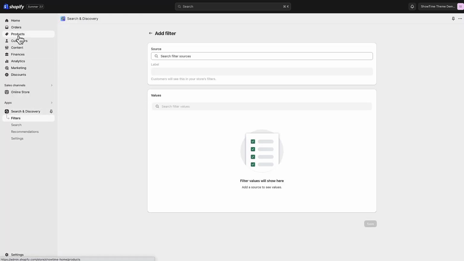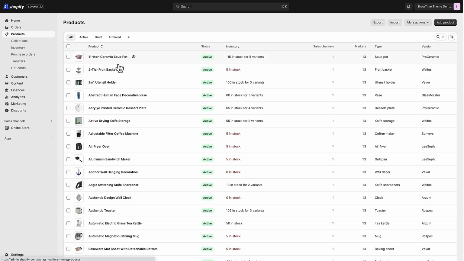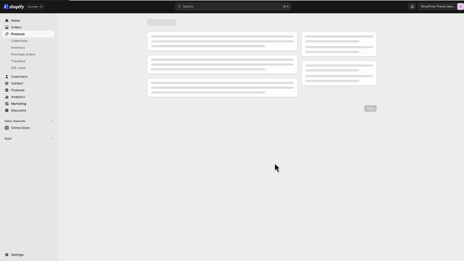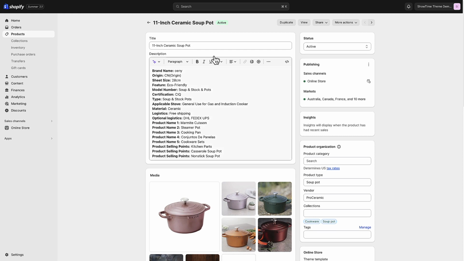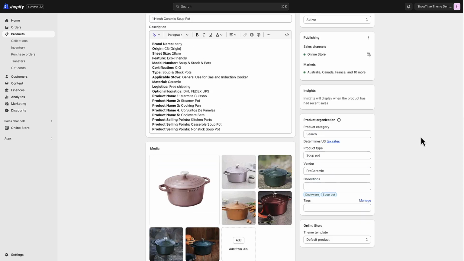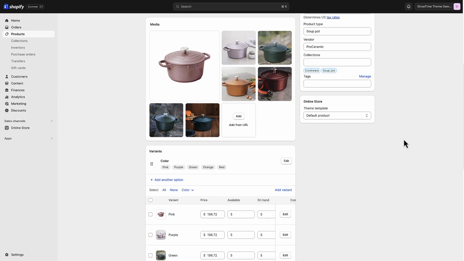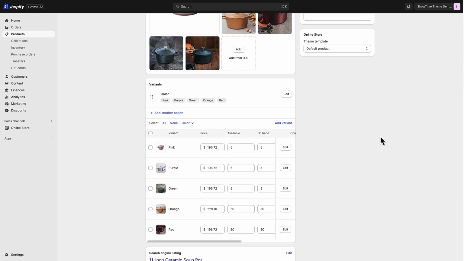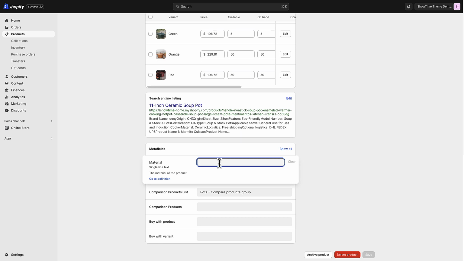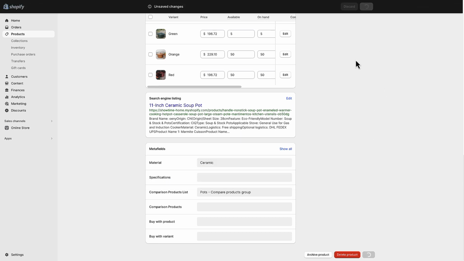So now if we go to any of our product pages in the admin, you will see that there's this new material metafield at the very top. So now we have to go in for each of our products and populate what this filter should be. So this happens to be a ceramic soup pot. So for the material, I'm going to put ceramic in here. And then I'm going to save.